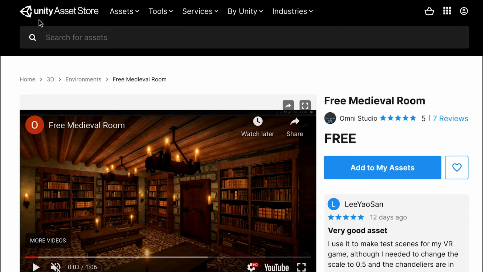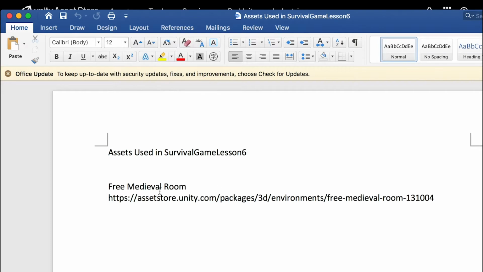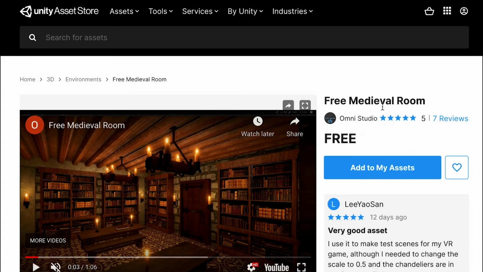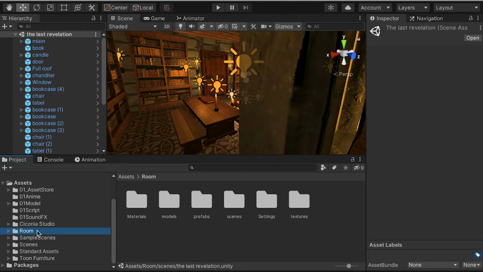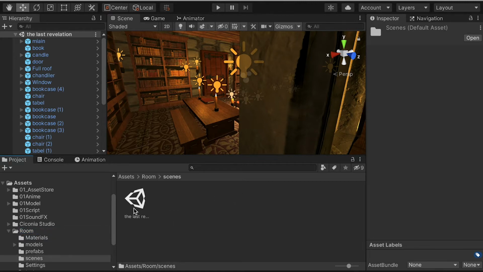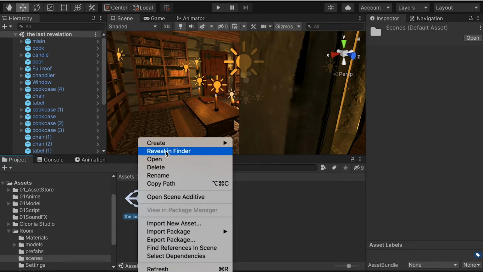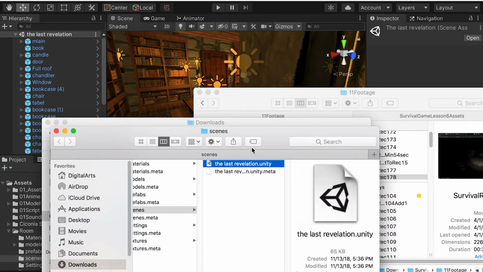Alright, now I would like you to go to Unity Assets Store and download this asset. The download link is posted on Blackboard, or you can just simply search it. After you import the assets, you should find a folder named Room under the assets, and in it we have this scene. Okay, so what I want you to do is right click and reveal in folder.